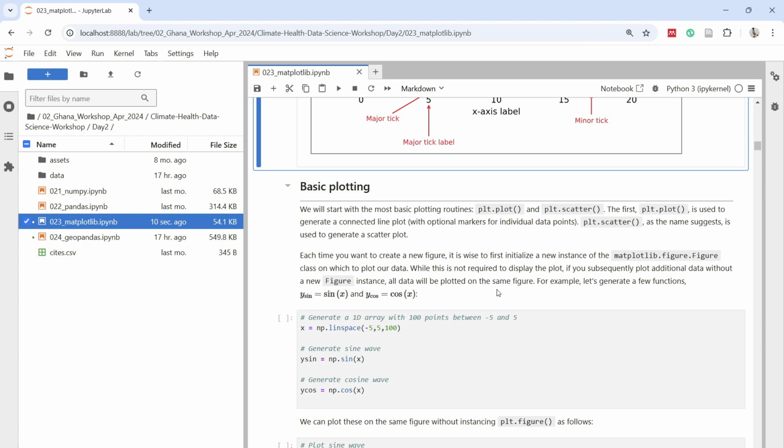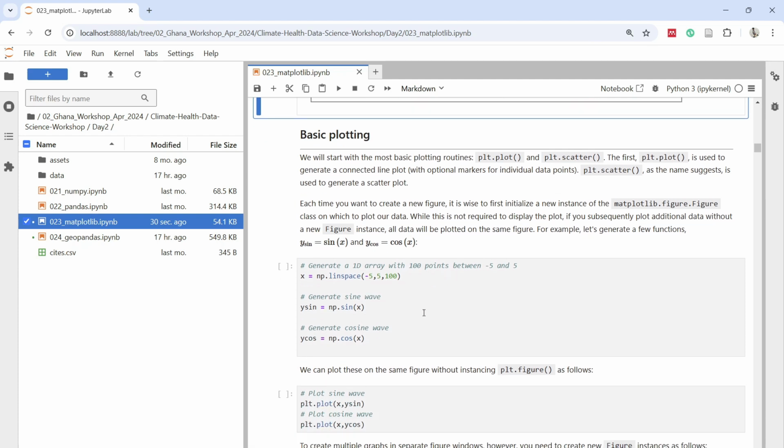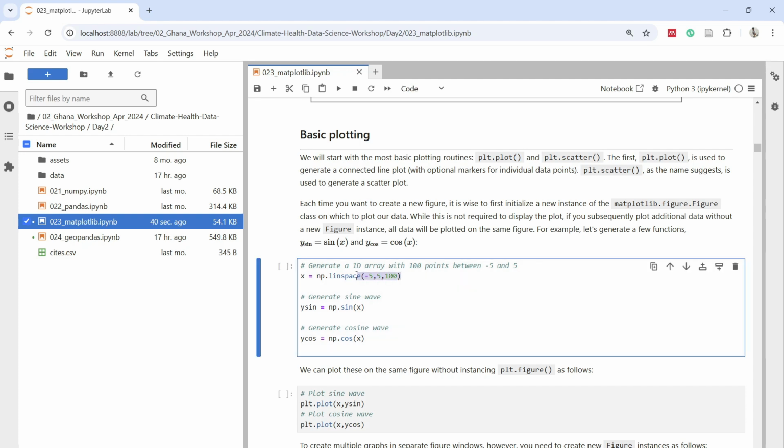Matplotlib provides two main functions for basic plotting. First is plt.plot for line plots, and then plt.scatter for scatter plots. For this example, we'll create a line plot using very simple math, sine and cosine waves. First, we'll generate our data using numpy. This code will generate an array of 100 points between -5 and 5 for our x-axis. Then we're going to calculate the sine and cosine values for these points. As you can see, we have y sine and also y cosine.